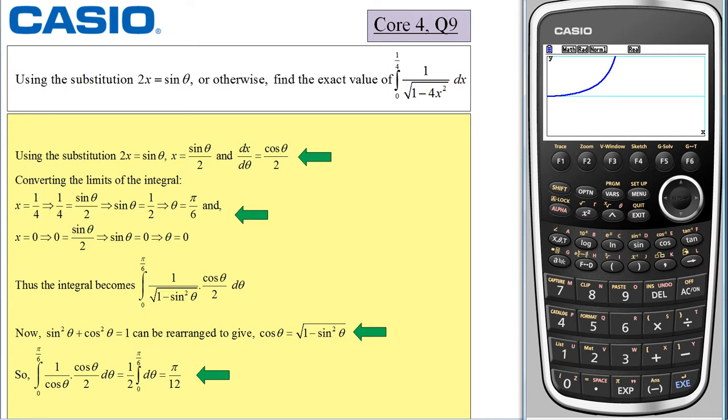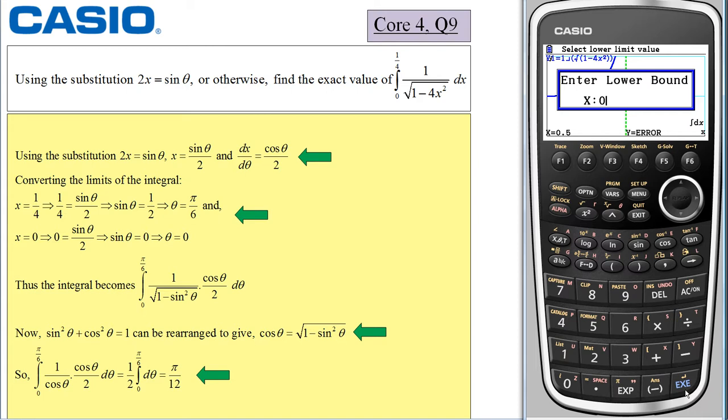And now I would like to integrate this function, so F5 for gsolve, and I use F6 to scroll to the integration menu, which is F3, and I want to integrate it with respect to x, so that's F1. It now asks me for my lower limit value, and you can see from the integral that that's 0, and it now asks me for my upper limit value, which is 1/4, so that's 1 ABC 4.